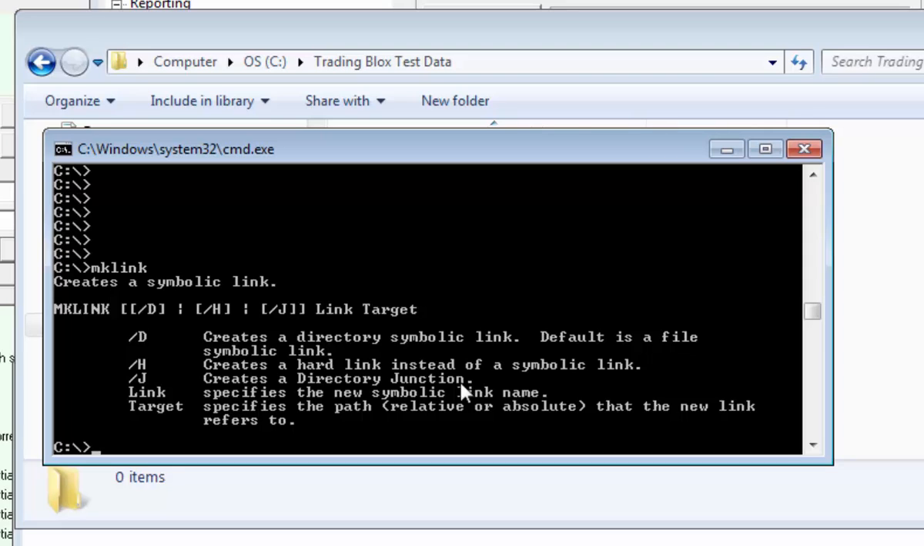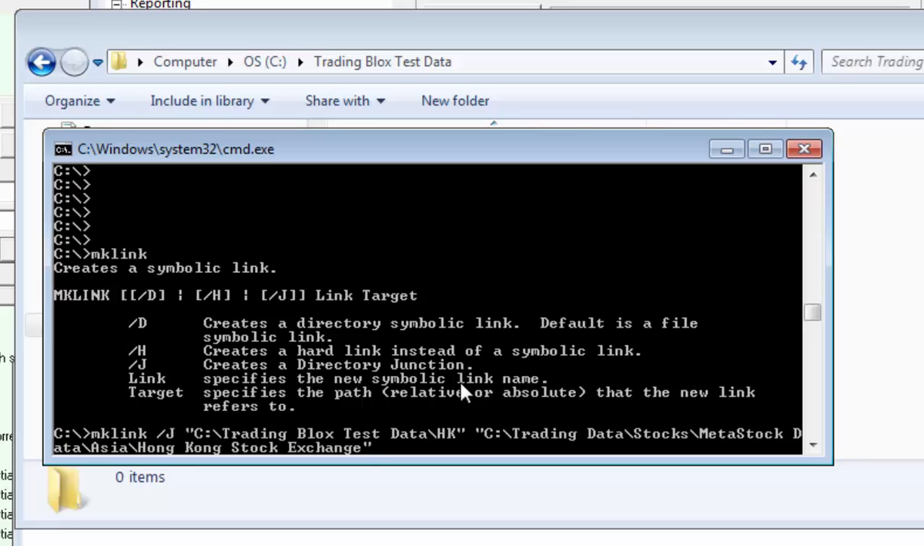Now, it doesn't actually copy the files. What it does is it creates a shortcut link to the source directory, or the target directory, and that makes Windows and various other programs think the data is actually there. And that's the trick to make Trading Blox work with all of the different stock exchanges. So here are the arguments that we need in this case.